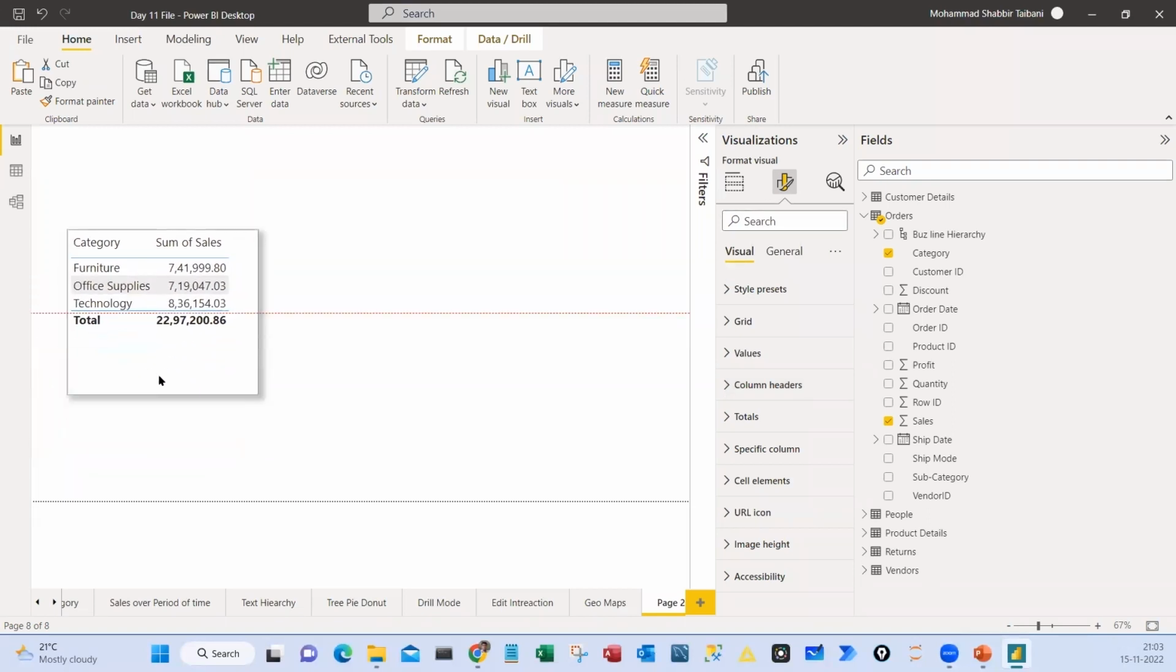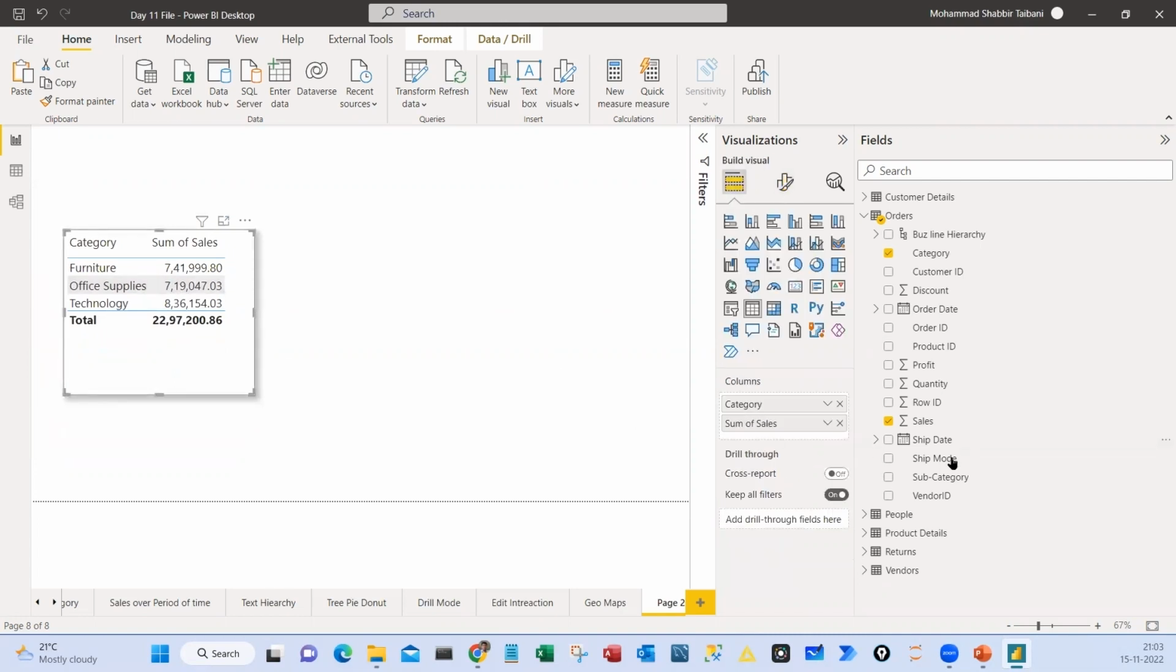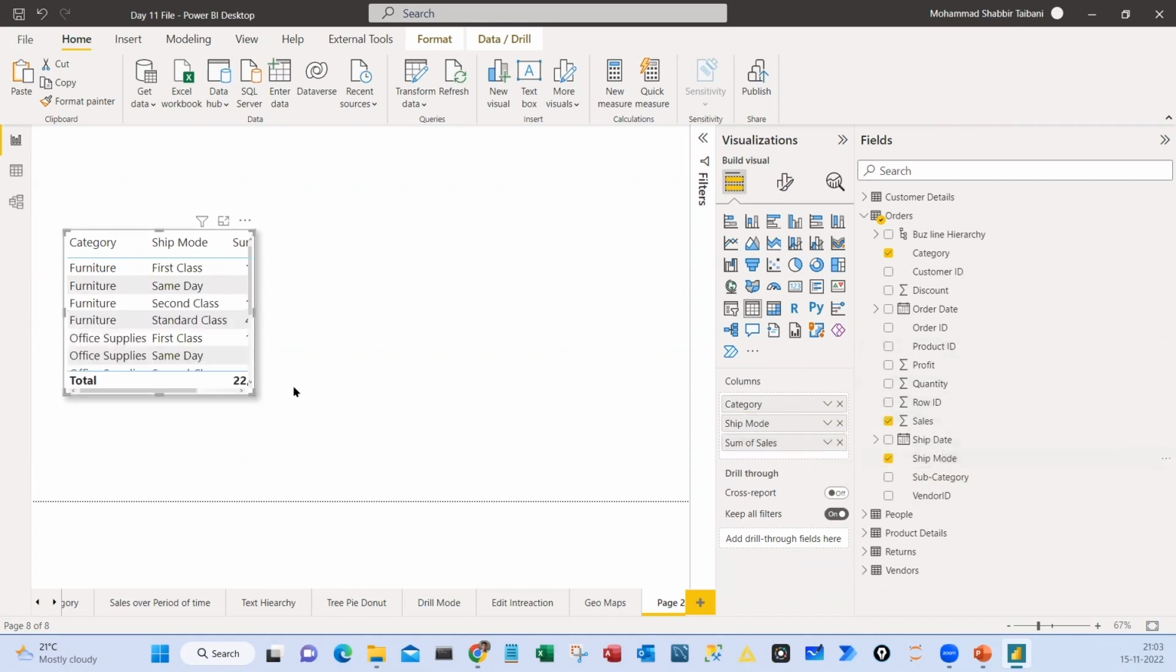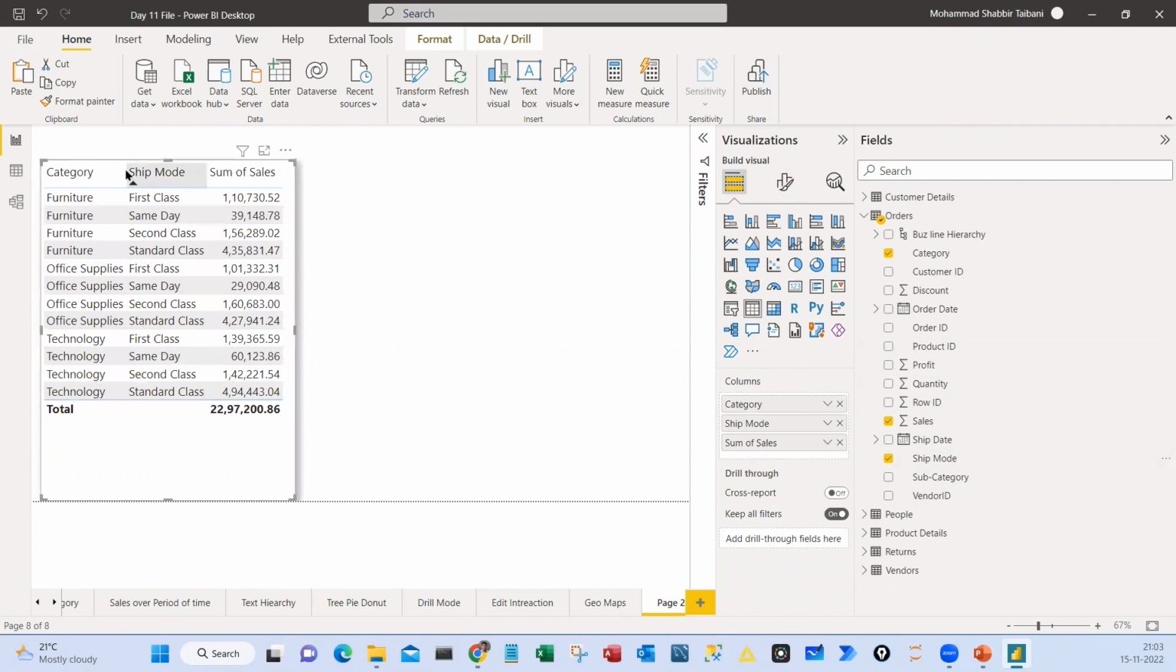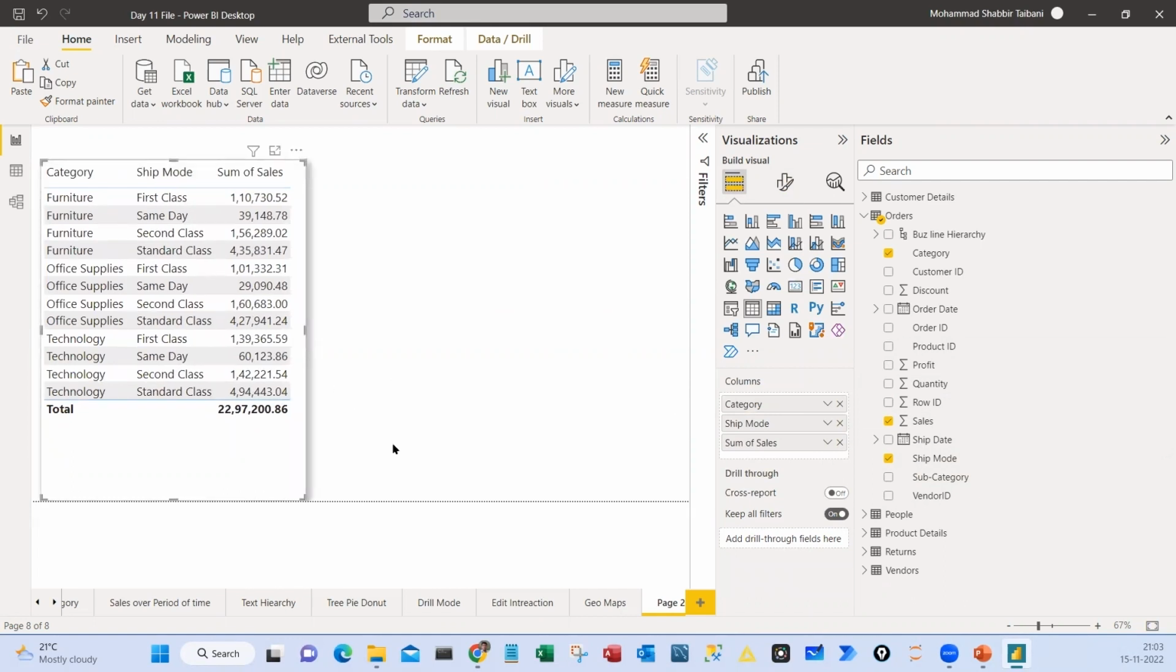Very simple. Now pay attention on the screen. I'm going to add one more option here. So category, and then I'm going to add maybe, let's say, ship mode. So what has happened now? Ship mode is appearing vertically. Is this much readable data? Can I say what is the total of first class? No, this becomes very difficult to read, right? It was looking very nice when it was only one variable. The moment I add 2 variables, it becomes difficult to read.